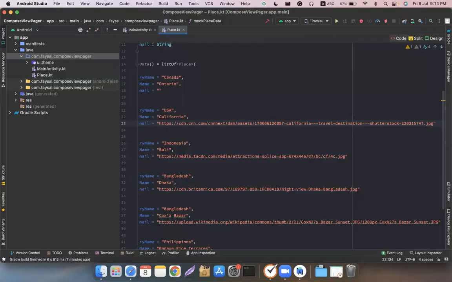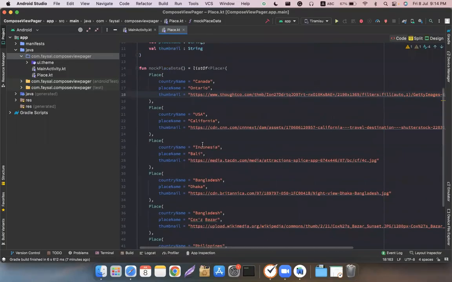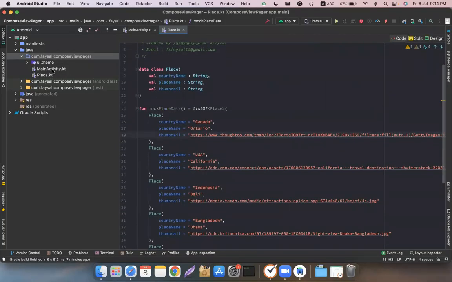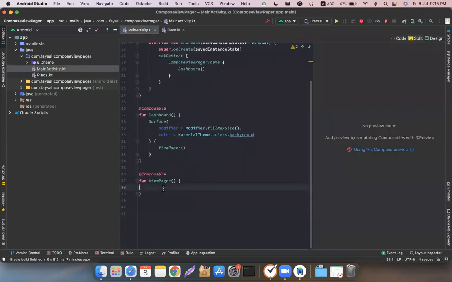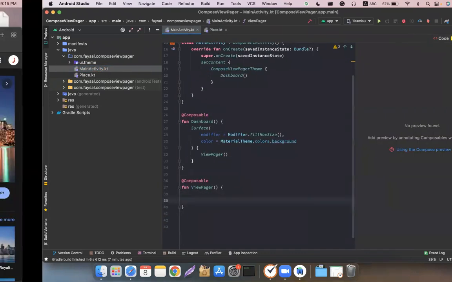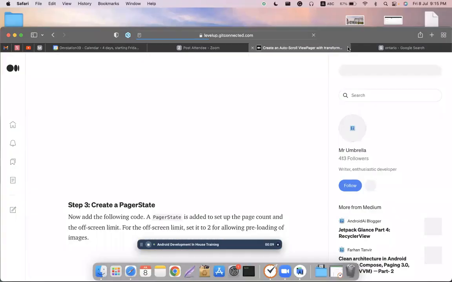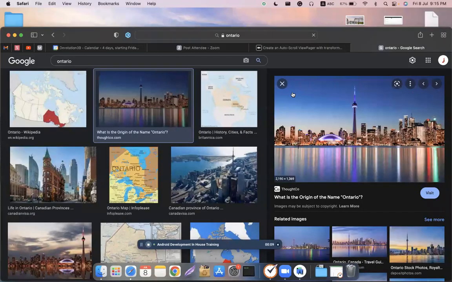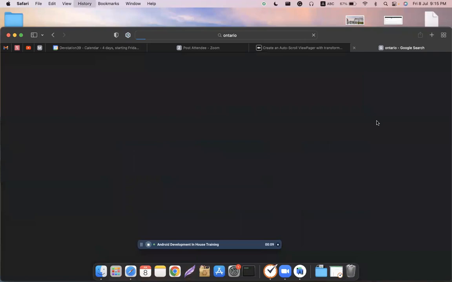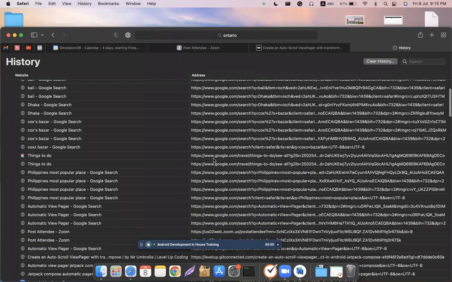Okay, so we have created a new data set which will contain some mock data, and let's go back to the main activity. And in here, I am creating, let's check the design. We lost the design. Check the history.